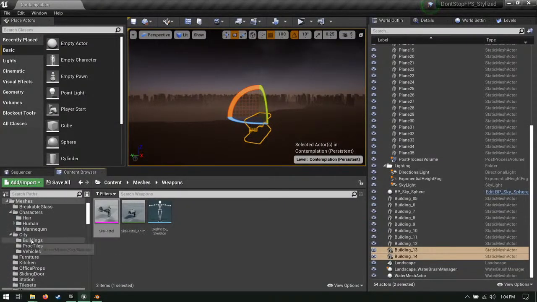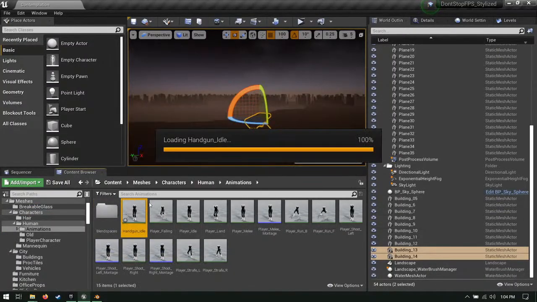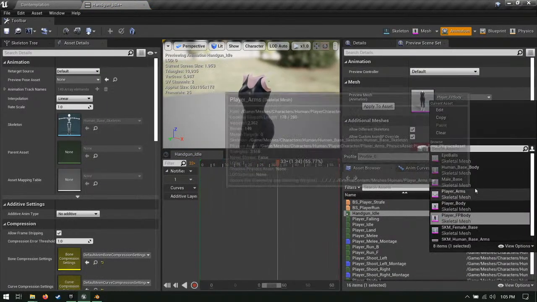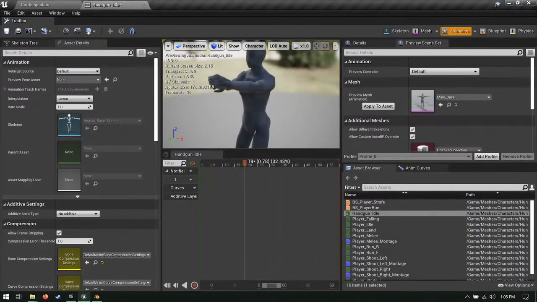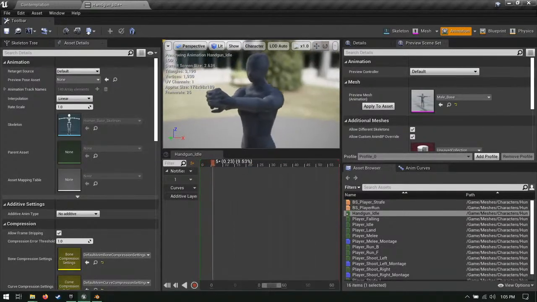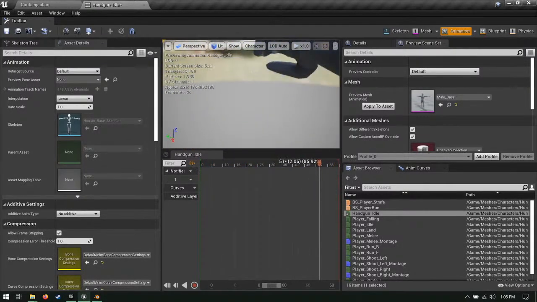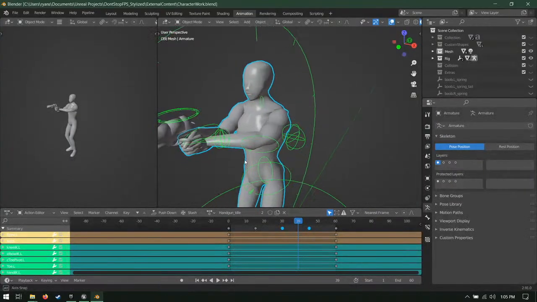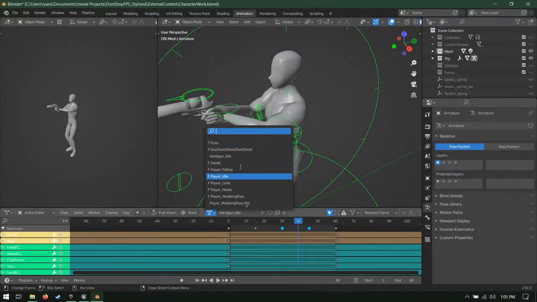Now back over here in Unreal, characters, human, animations, handgun idle, and it's using my first person body mesh. So let's change that out to the male base. No, not the female base. Male base. Okay, that's all right. The fingers are still all screwed up though. So let's fix that real quick. If I hop over to the hand poses.